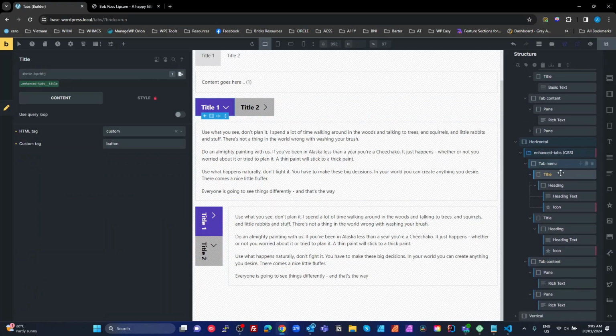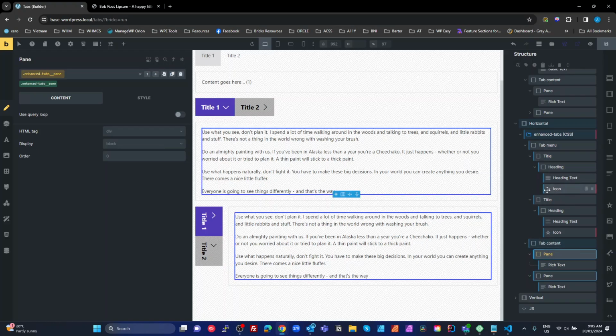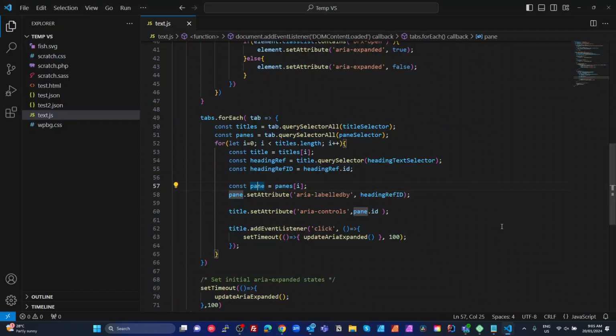So this title here would relate to that pane. This title here would relate to that pane because of the order that they're in. All right, so we're going to get the first one on our first iteration. From our heading, we want to get a reference. So we're going to get the actual text selector, and then we want to get the ID from it.